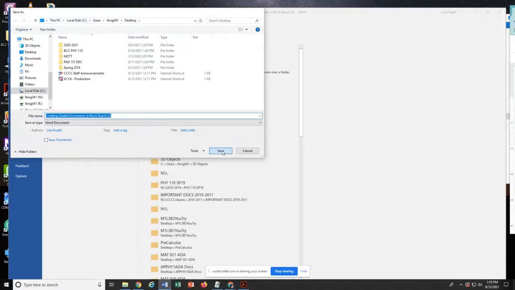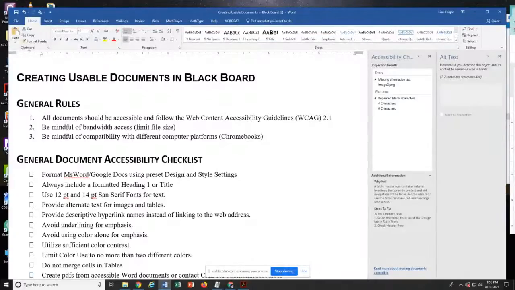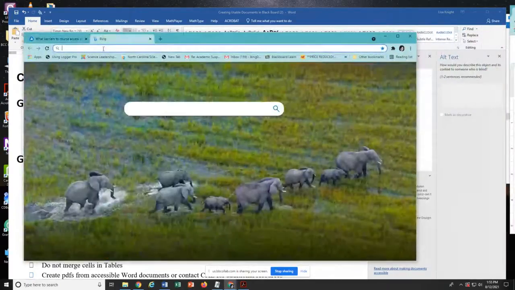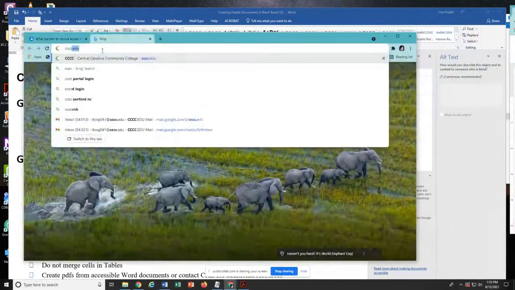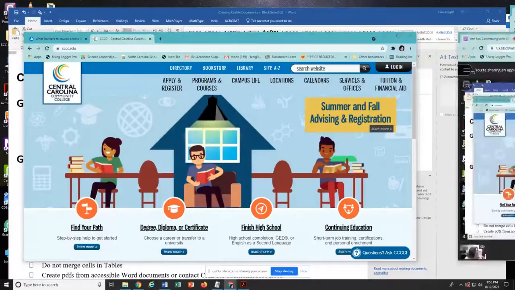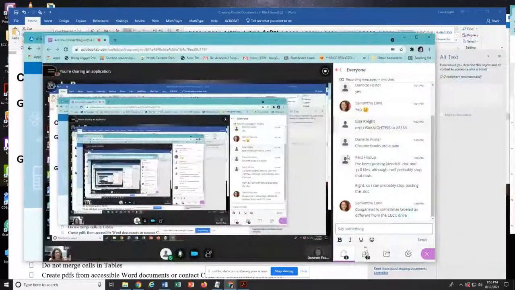And then I'm going to come over here to CCCC, and I can upload it into Blackboard if I want to. So when I upload it into Blackboard, it will be green. It'll be a dark green, and I'm running out of time, so I probably won't do that.